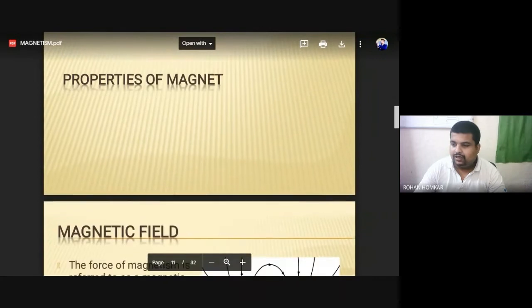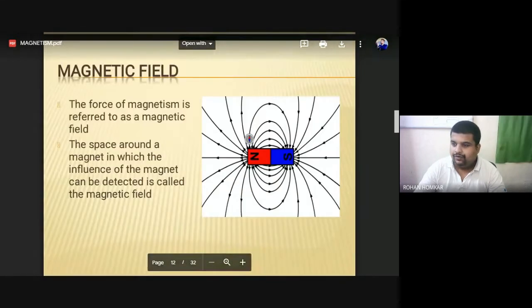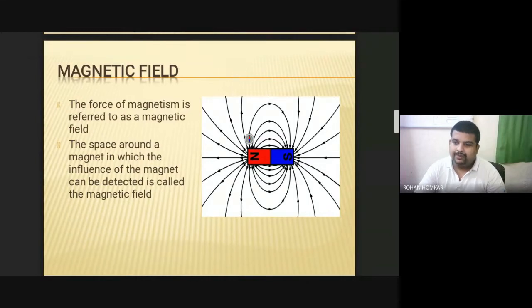Now let's see what are the different properties of magnetic materials. Okay, first is that magnets are able to create a magnetic field. The force of magnetism is also referred to as a magnetic field, where the surrounding area will be influencing the magnet to create its field or create its line of force.